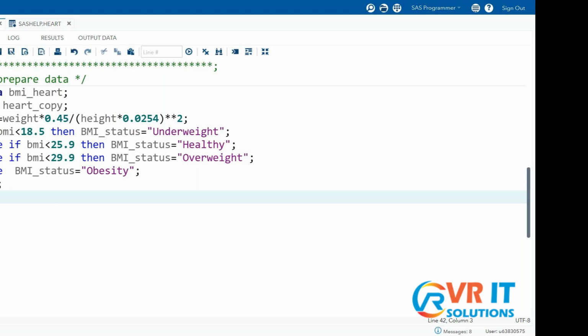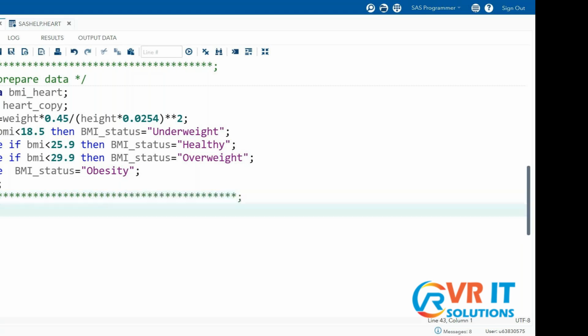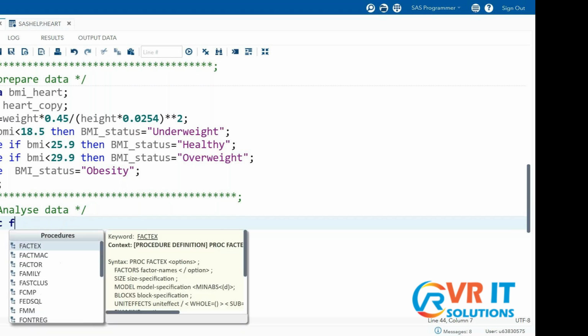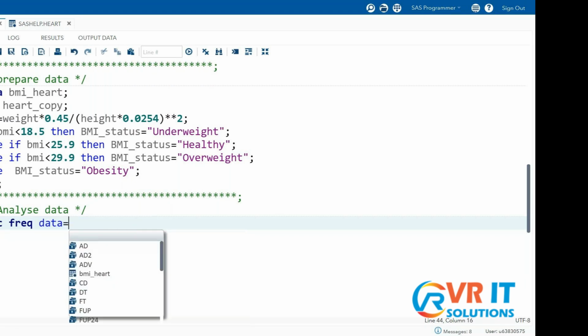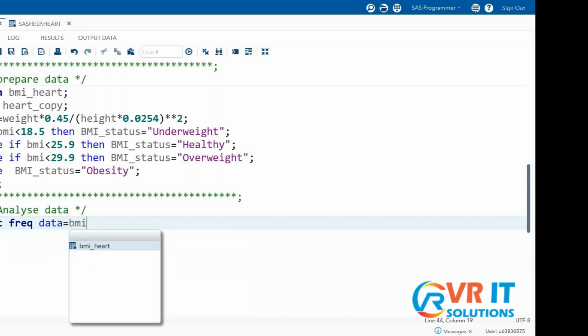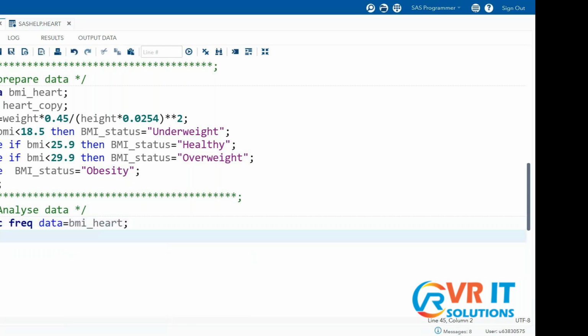Now the fourth SAS programming process is analysis, or analyze the data. Now to analyze, I want the count of the participants, right? So we have a procedure called FREQ procedure. We use that, FREQ data equal to the prepared data set BMI_heart, and I want the frequency table to be calculated on the BMI_status variable.